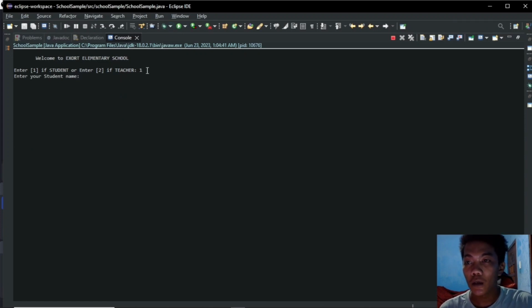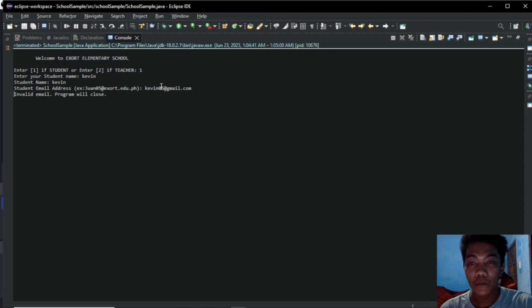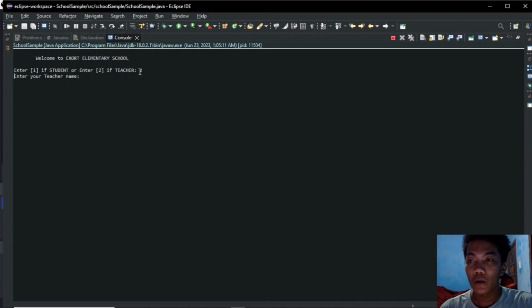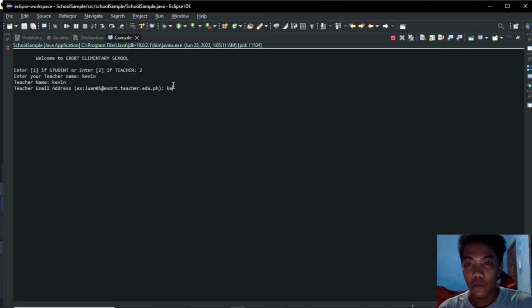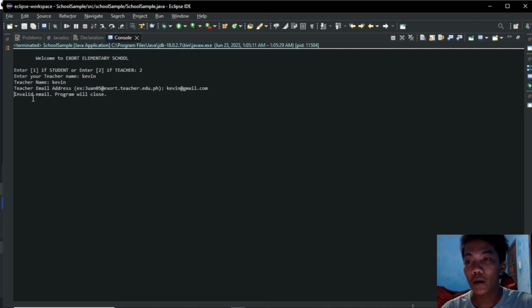Let's choose number 1, enter your student name, Kevin, and Kevin05 at gmail.com. Let's see what happened. Okay, invalid. It will show the invalid email and the program will close. And let's try the teacher. Number 2, enter name Kevin. Kevin at gmail.com. It's the same for the student and the teacher. It is an invalid email and it shows the program will close.